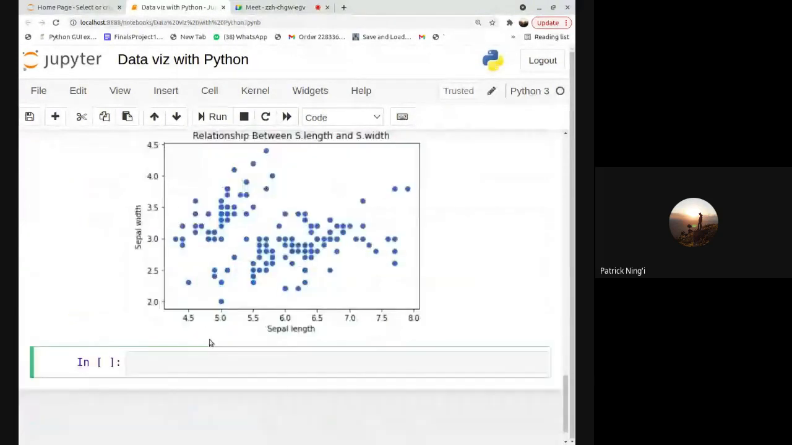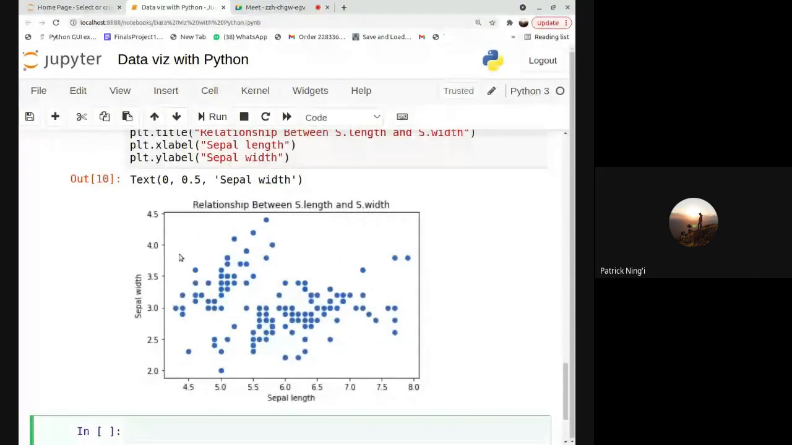So yeah, now this is what we have. We have width in the y-axis and the length in the x-axis. Of course, you can infer from this that the two are not highly correlated. You can just see from the distribution. If they were correlated, we'd expect some sort of a linear relationship between the two. So this is one way of showing you how visualizations can be used to understand the characteristics of our data.